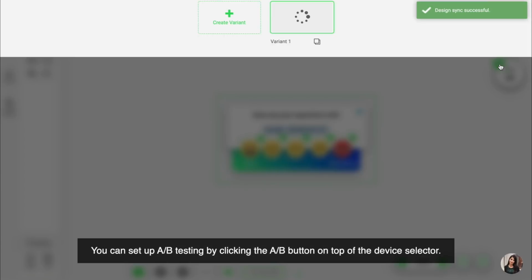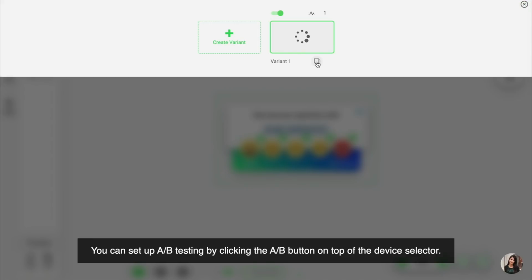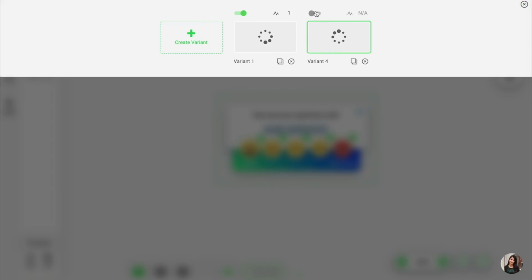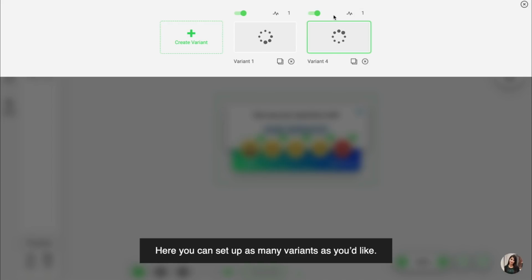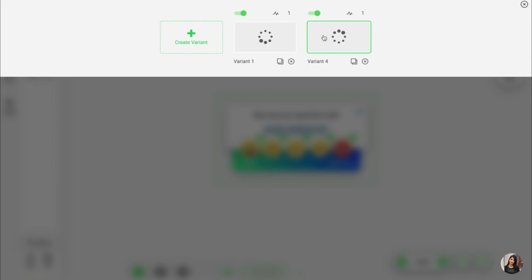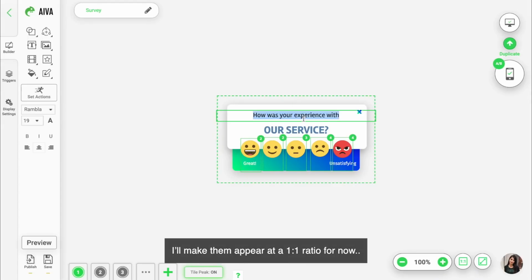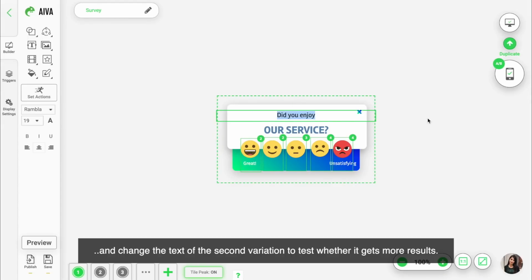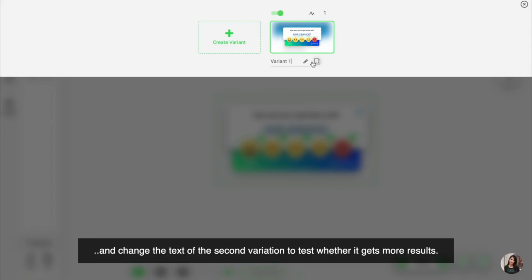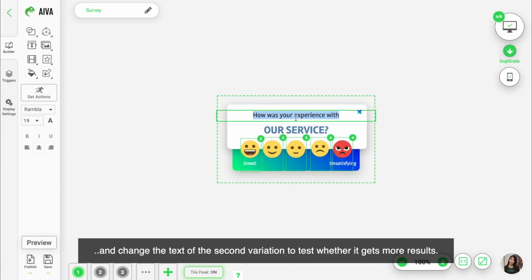You can set up A/B testing by clicking the A/B button on top of the device selector. Here, you can set up as many variants as you'd like. I'll make them appear at a 1:1 ratio for now, and change the text of the second variation to test whether it gets more results.